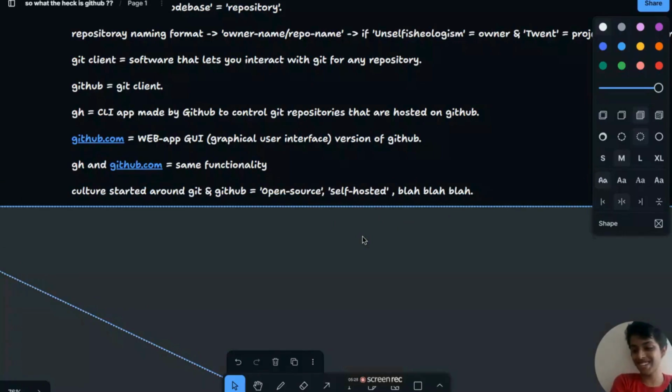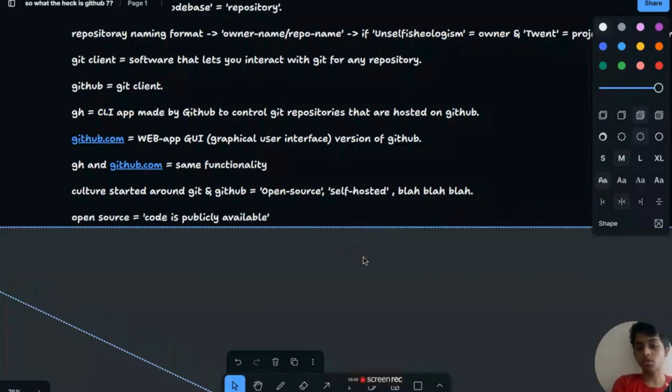Around this invention of Git and GitHub and Linux, there's this culture of open source that started among the early internet, and open source and self-hosted people are kind of a cult, like privacy, contributing to open source, et cetera. Open source just means that the code for a project or code base is publicly available.